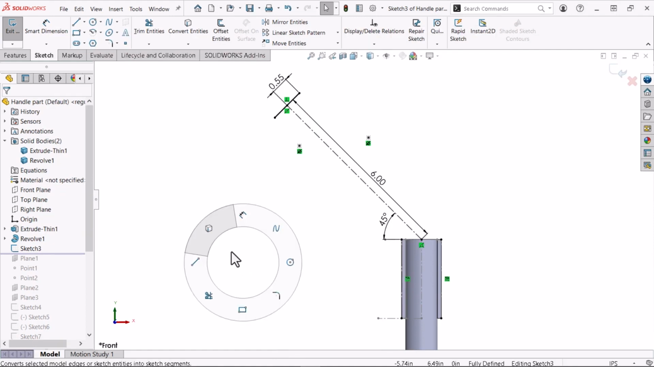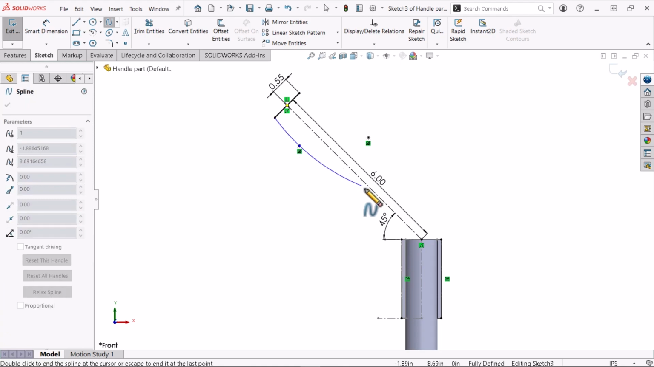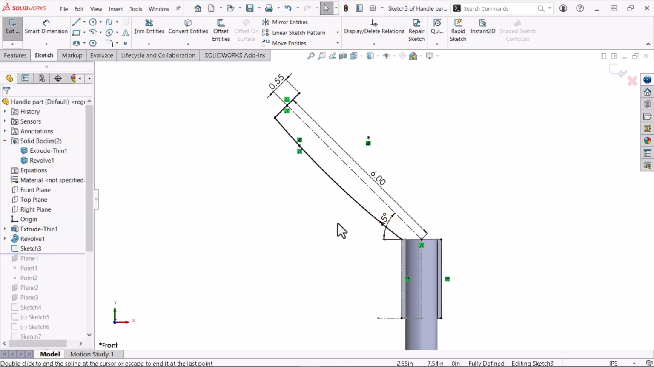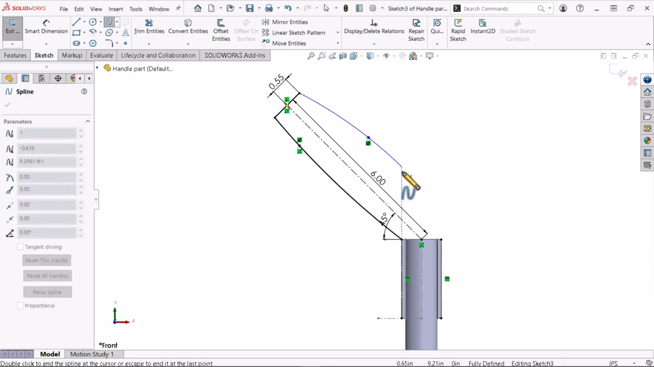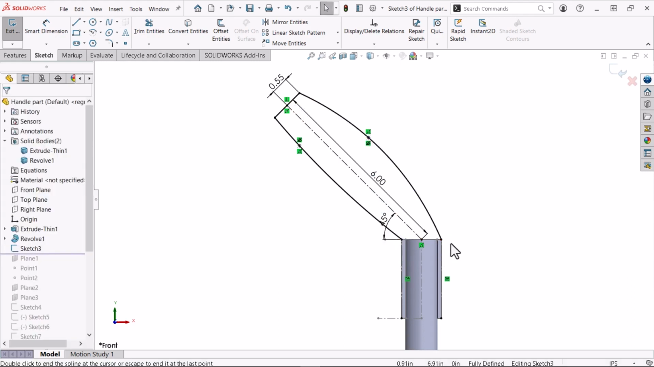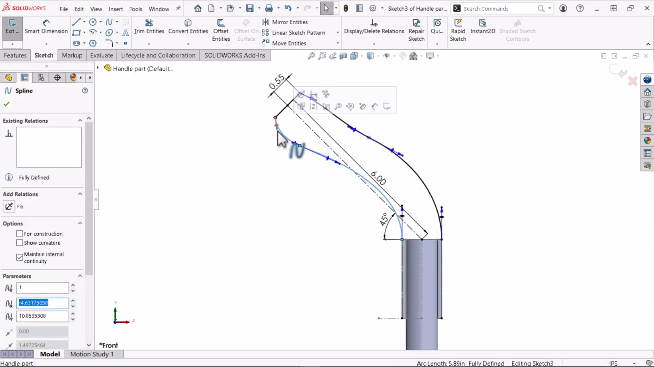I'll swipe over spline to enter the spline command. I'll reference the existing sketch entities to draw my spline, which will form the bottom portion of the handle. I'll follow the same procedure to draw the spline representing the top portion of the handle. Mouse gestures allow me to enter the command very quickly.